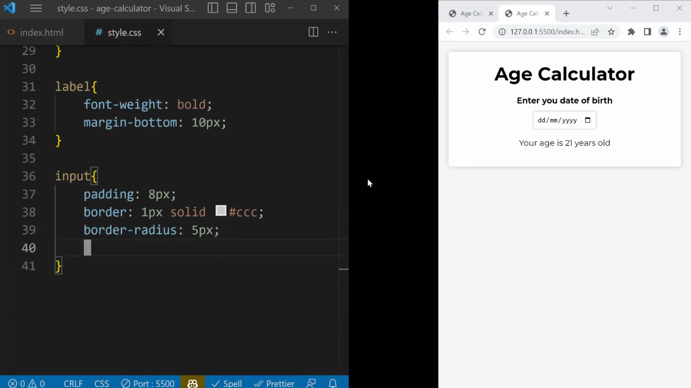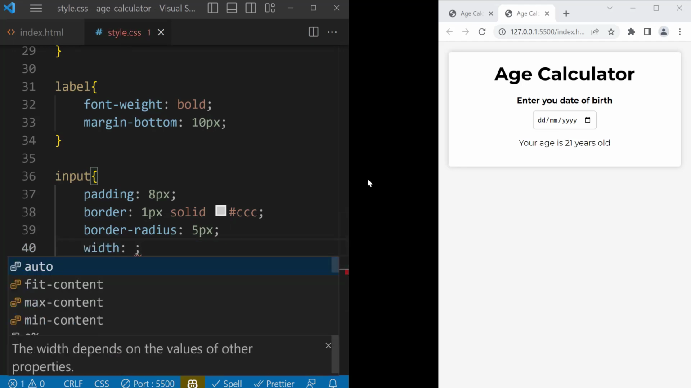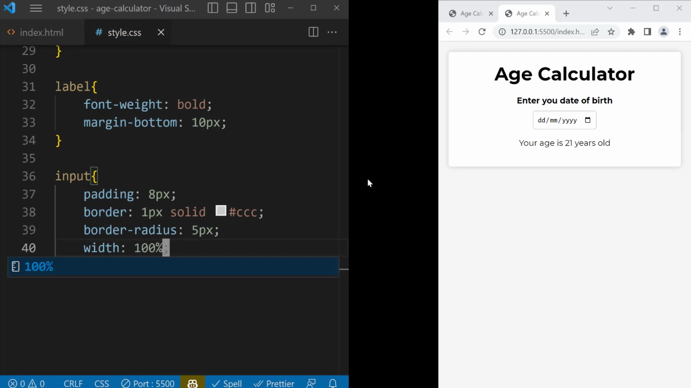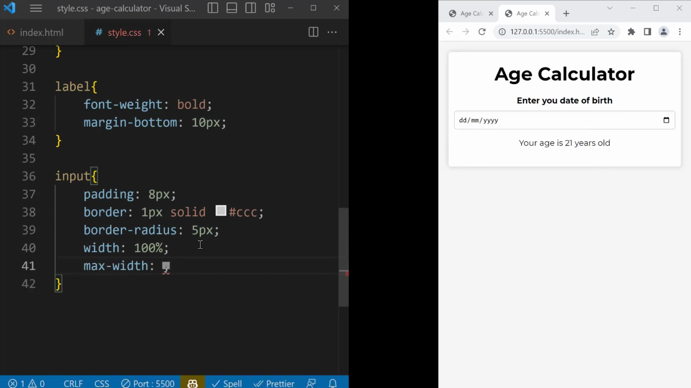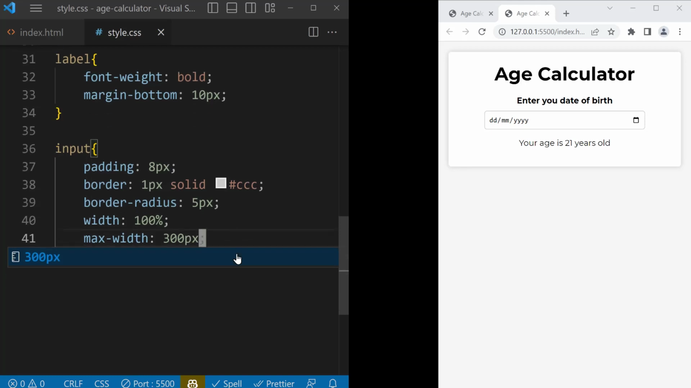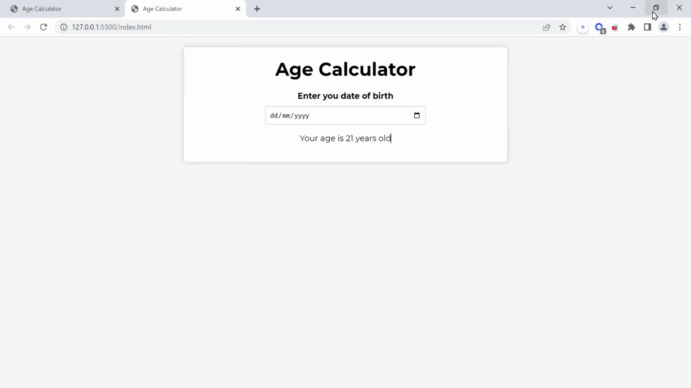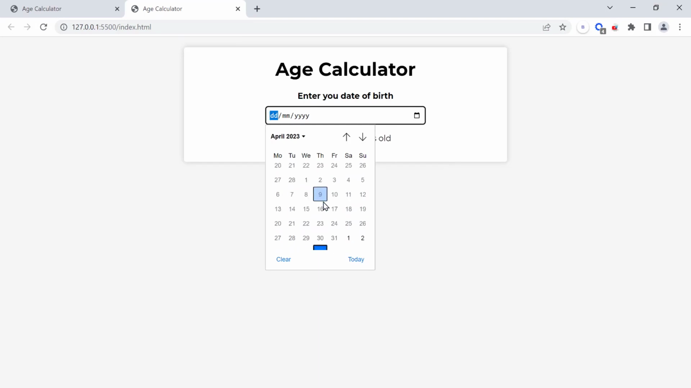And then we can set the width to be 100%, which is going to fill the whole container here. But I can set the maximum width to be 300 pixels. It doesn't go more than 300 pixels. So if it's less than 300 pixels, it's going to be 100%. If it's more than that, it's going to be 300 pixels. And then I think that's enough for this.